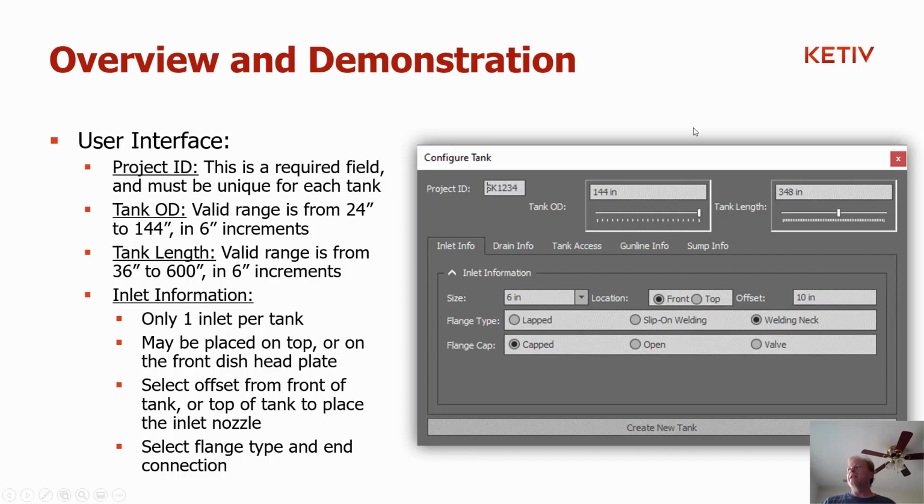Now here we have the tank OD. Notice we have this nice little slider control so that you can quickly move it back and forth and pick the OD of the tank that you want. The valid ranges are from 24 inches to 144 inches, and we allow them to vary that in 6-inch increments. Then we have the length of the tank, and the valid ranges here are 36 to 600 inches. And again, that's all in 6-inch increments, and you can move this back and forth, and it will always make sure that your value is a multiple of 6.